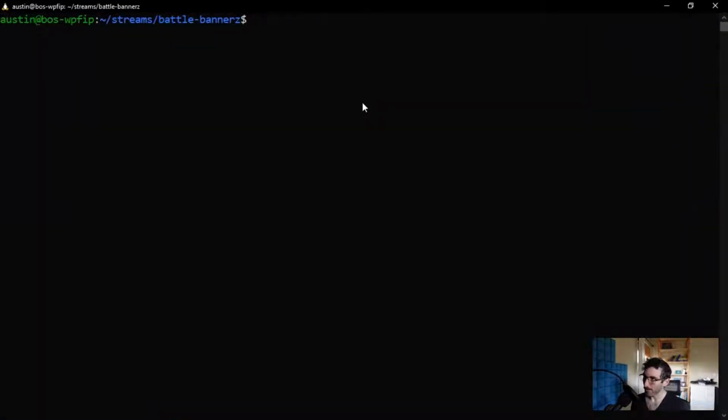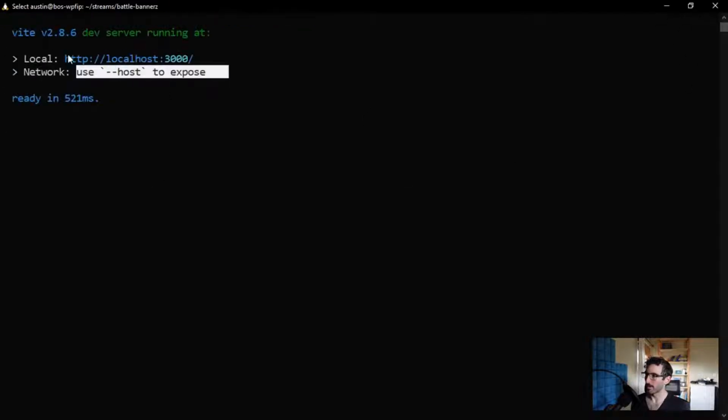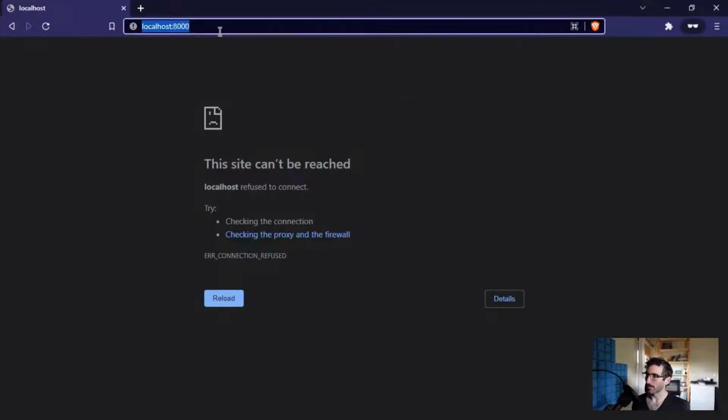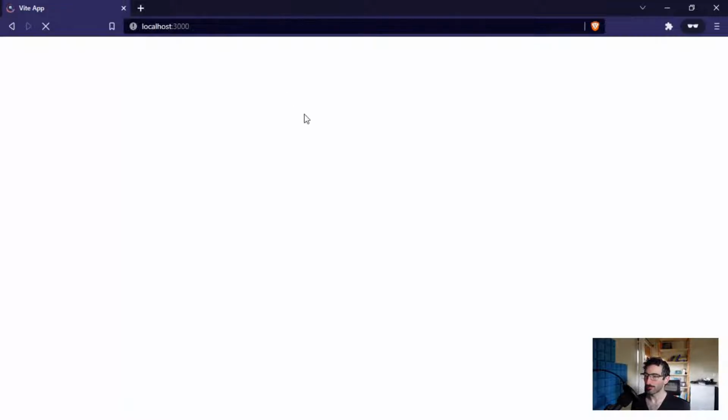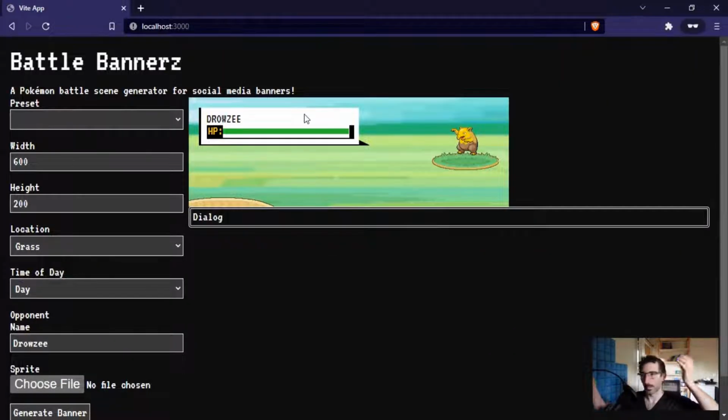Okay, let's share the screen. We are in our terminal here, and we are going to run a dev command, which brings up Vite at localhost 3000, which we can copy. We can take over the browser, paste it, and we should see our Pokemon Battle Banner Builder project. We made some good progress on this. We can see that we now have Drowsy, and he should be saying stuff when he comes in.